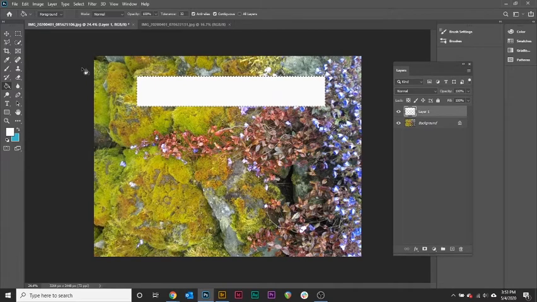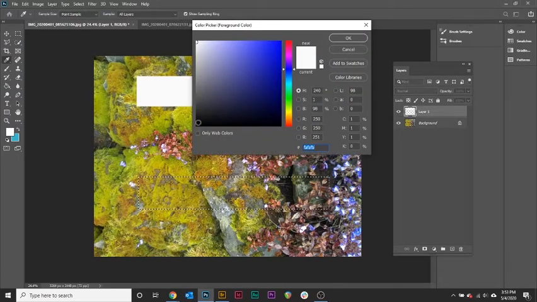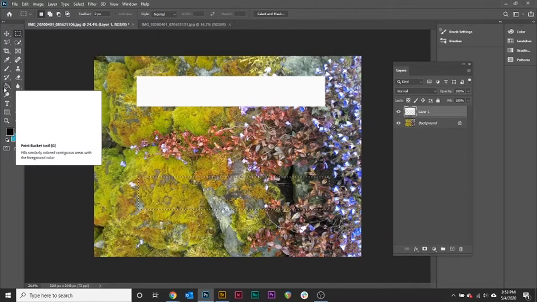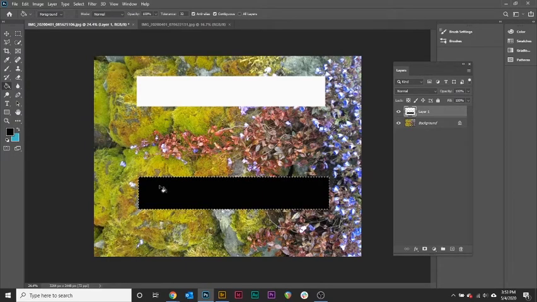I could press Control D to deselect that. Then I'm going to do that same step again, and don't worry if it's not exactly the same. That's okay. And this one, actually, hold on, I'm going to go down here and make one of these. And this one, I'm going to go black. Again, paint bucket, fill, and there we go. And then Control D to deselect that.